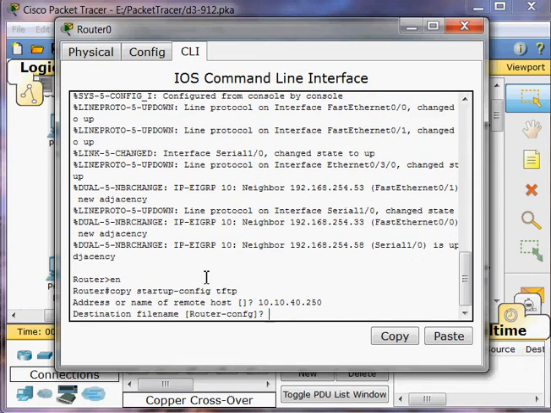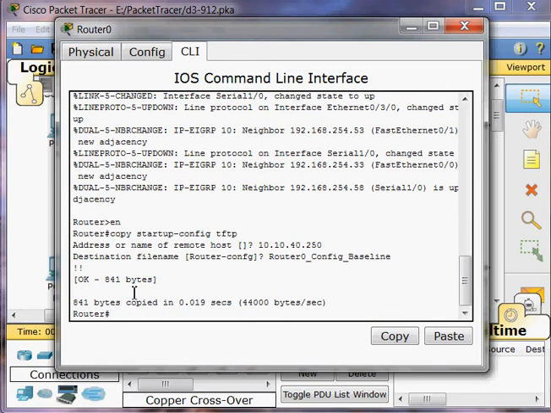router 0 config baseline. And we have successfully copied the startup configuration from router 0 to our TFTP server.